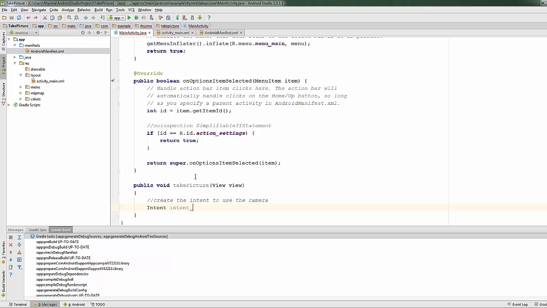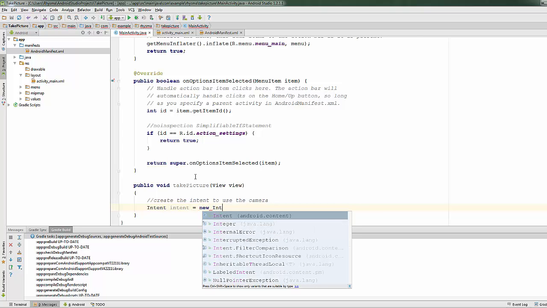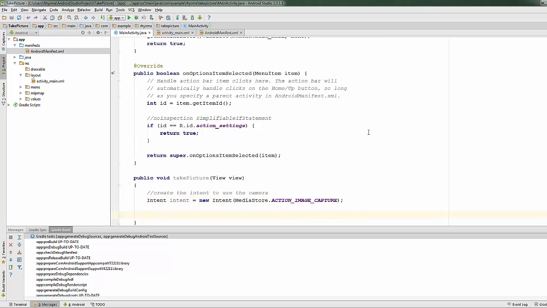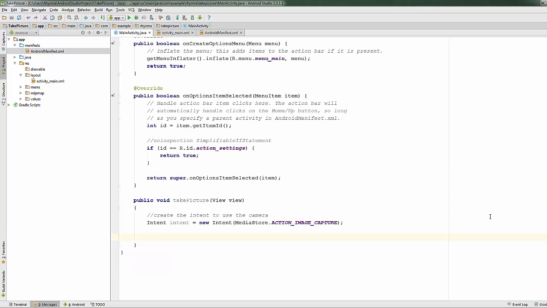So our intent, I just named it intent, is a new intent. And we're going to use MediaStore.ACTION_IMAGE_CAPTURE. All right, so that's our intent and what we want to tell our application that we're doing. And get some more space here.